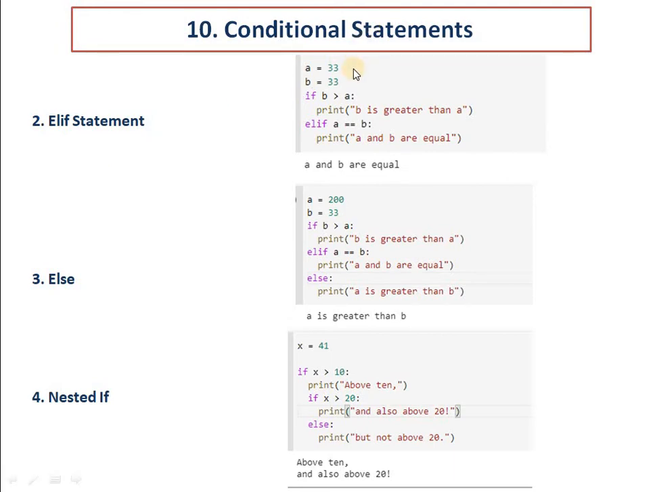As an example, A is equal to 33, B is equal to 33. I am telling if B greater than A colon, print B is greater than A. Okay, so it will check whether the value of B, 33, is greater than the value of A, that is also 33. 33 greater than 33, it is false. So it will not come to this statement. This statement will not be executed. So next, elif. If this condition is false, it will go here. If this condition is true, it will not go here. Here this condition 33 greater than 33 is false.